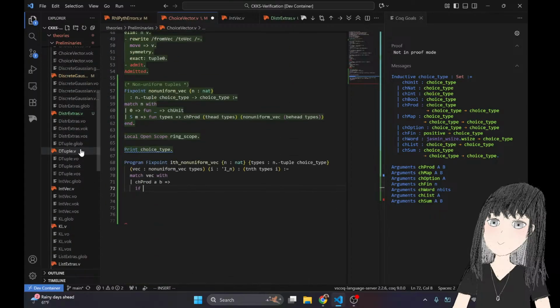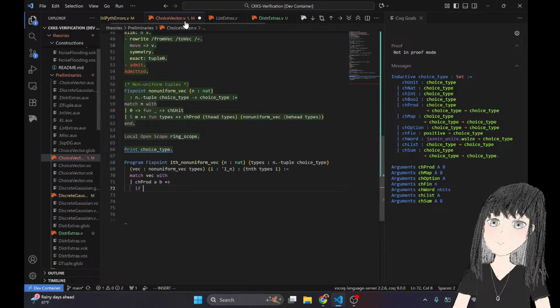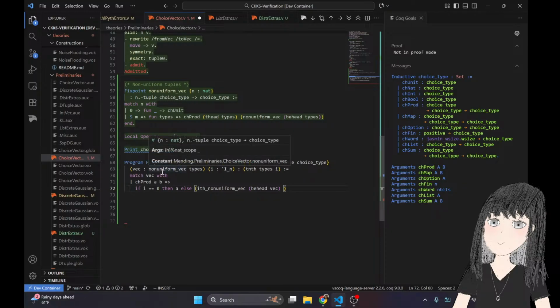I feel like if I remember correctly from forever ago, because this project goes so slowly, there is some, right, because here you don't have anything to output. But here, because everything is inhibited, I don't have to do that. Okay, good. So I would say if I is 0, then A, else I non-uniform vec, and then I want to do what? Behead vec. Is a tail, and then I do I minus 1, right?